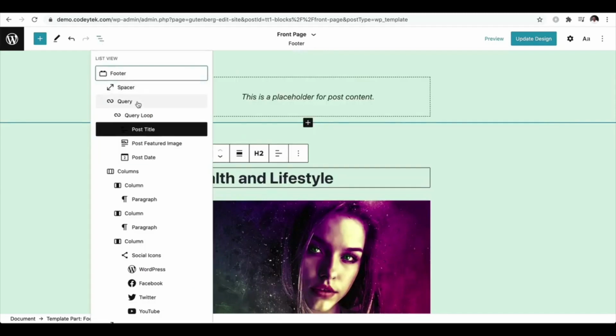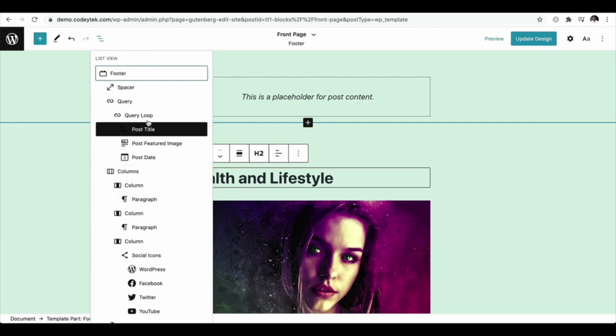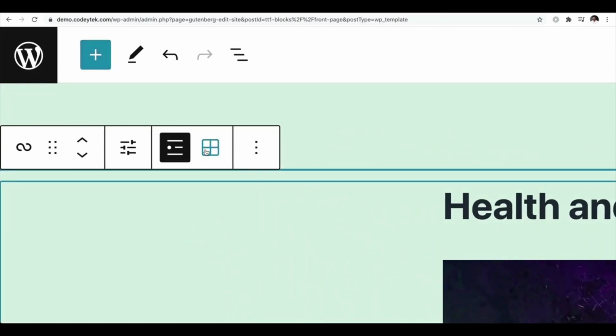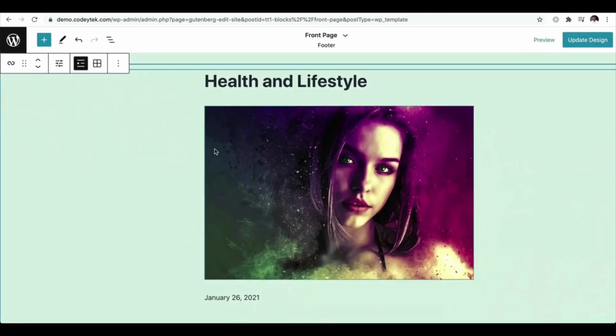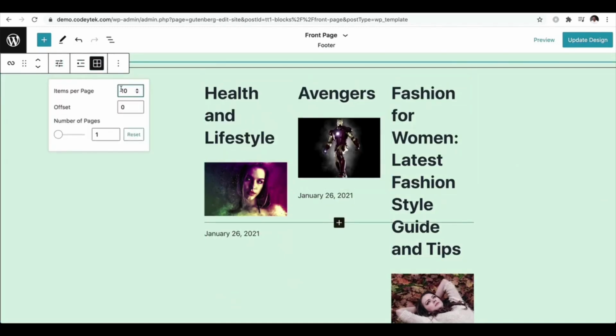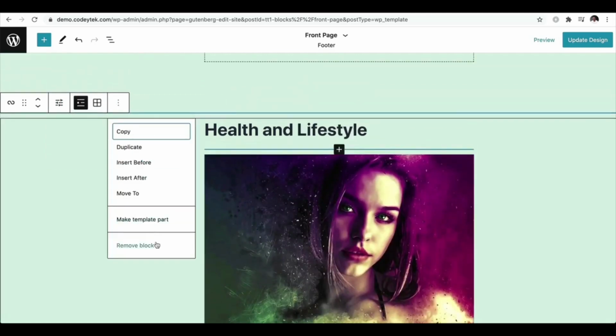So you can see that you have an option to navigate between different blocks over here. So if you go to this query block, now you can see that you have the option to change the layout of that. So I can go with this layout, and now you can see the layout is changed. I can decide how many items I want to show on the page, how many posts, how many articles I want to show per page. So all of those options are available. And let's go ahead and remove the query block.